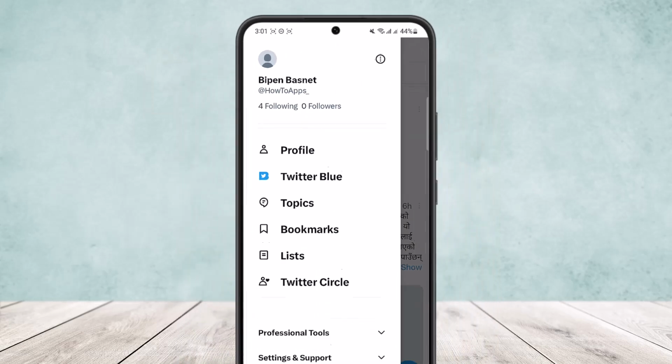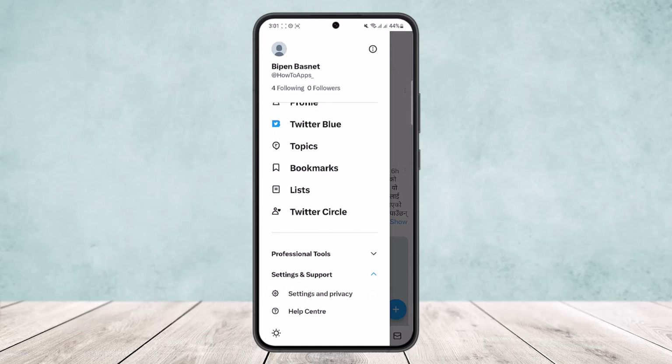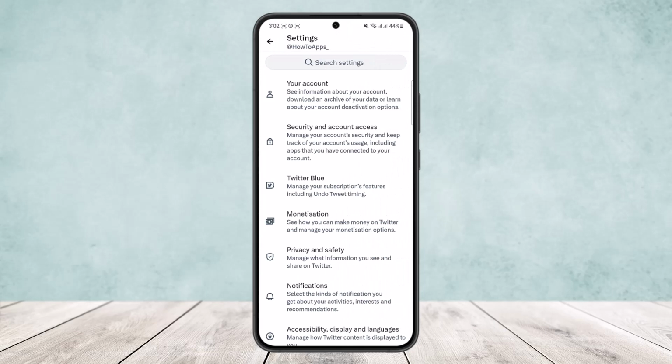Simply tap on it, and here at the bottom of your screen, at the bottom left, you can see the option settings and support. Tap on it and then you'll get two different options, settings and privacy and help center. Simply tap on settings and privacy here and then you'll get a list of options here.